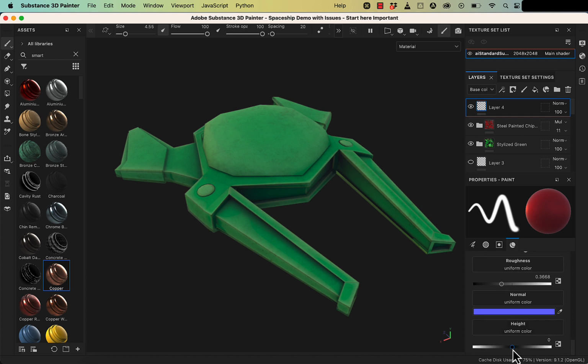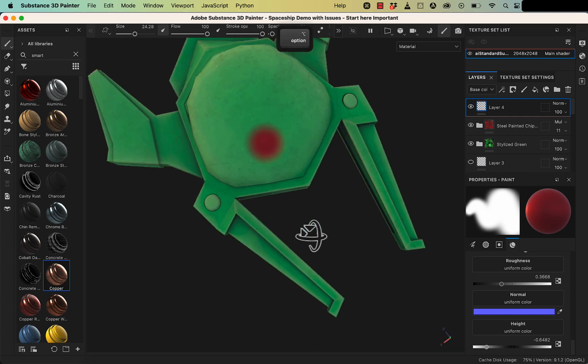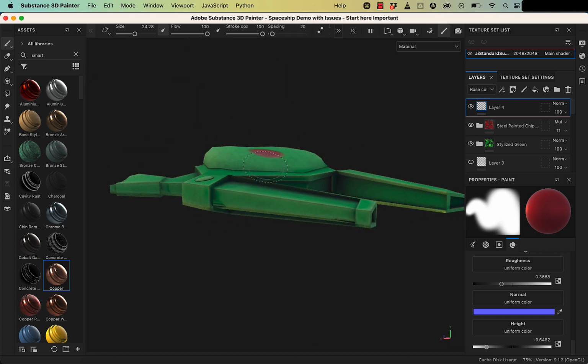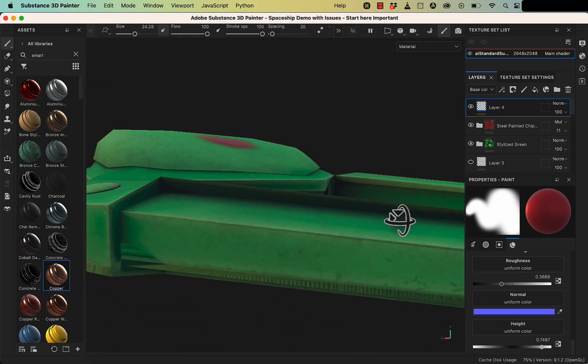I can also change the height. So if I would like my object to maybe up the scale here, kind of push in a little bit, I can change that. And you can see it's got a little bit of an indent there. Or if I would like it to push out, I can change the height that way. And you can see now it's got a little bit of a bump.